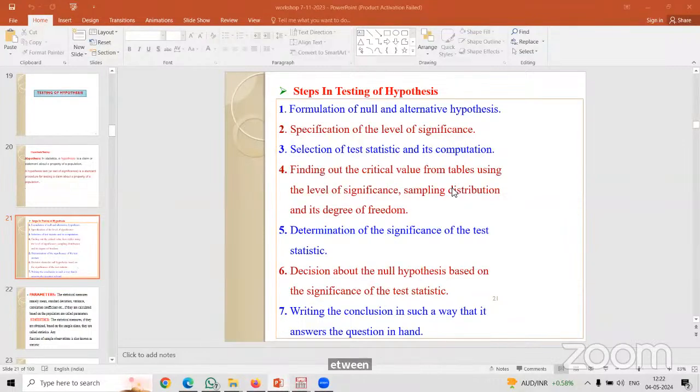Take Bajaj and any two products. There is no significant difference between these two. This is my null hypothesis. And what is the alternative hypothesis? There is a significant difference between these two.